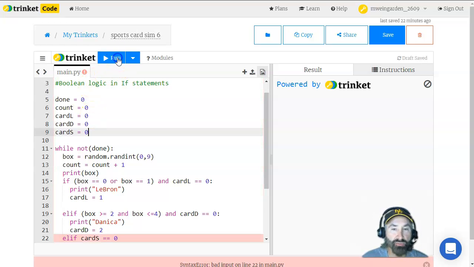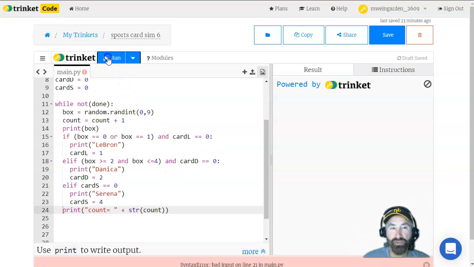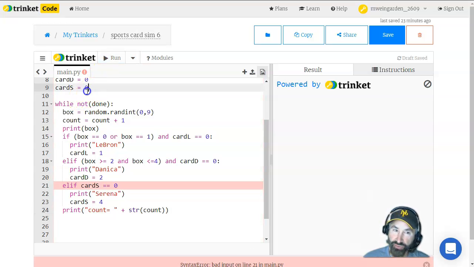So I'm going to go ahead and hit run now, and then maybe I can see if I still have some other problems I can figure out. So I keep hitting run, and I keep running into an error there, and I discovered that I have another issue besides having to initialize the value for the Serena card flag. I forgot to put a colon here, so let's try that.